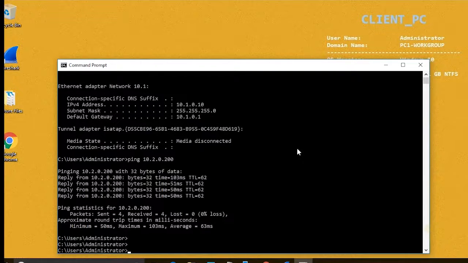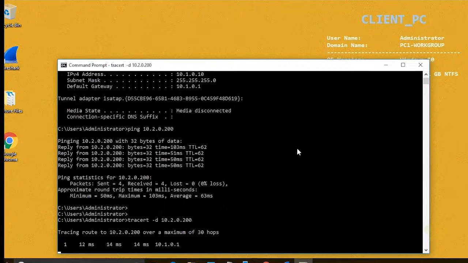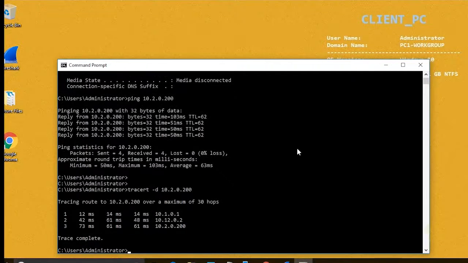And if we want to verify the path that we're taking to a destination, we can use the traceroute command. On a Windows computer, it's tracert, and I like to throw in the -d, which means don't bother trying to do name resolution for us. And then we can put in the IP address of 10.2.0.200. And that'll show us the hops in the path. So the first hop was 10.1.0.1. That's R1. Fantastic. The next hop was 10.12.0.2.